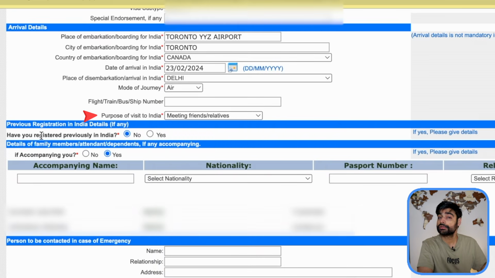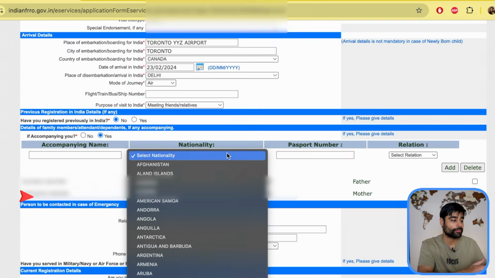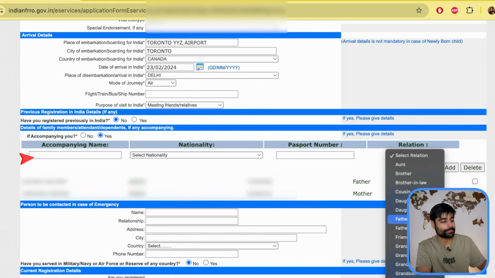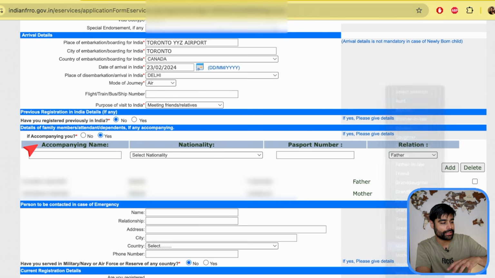Then have you registered previously in India? So if this is the first time you are doing this process, then you don't have any registration. Then details of family members if accompanying. So now if you're applying for visa conversion for your child and your child obviously came with you to India, then you select yes and add the child's mom and dad's details here. So for example, if I'm applying for my son who obviously flew with us from Canada to India, then I'll add my details and my wife's details here.